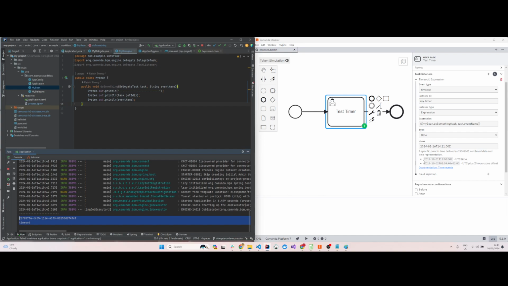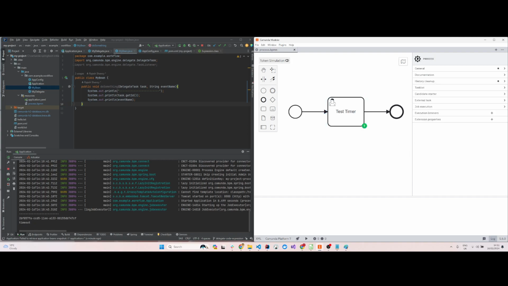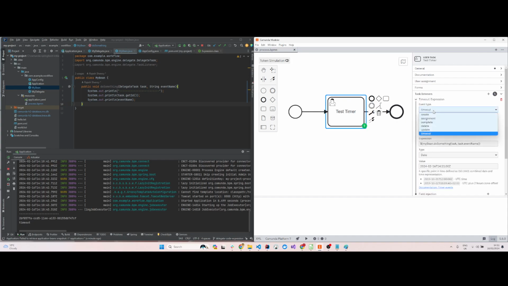So now you can see that you can use a date, you can use a repeating cycle, and also you can use a timeout duration. So that's how you use timers in a task listener, or timeouts. That event type is timeout. And I've used an expression, and yeah, that would be my bean, which uses the method doSomething.